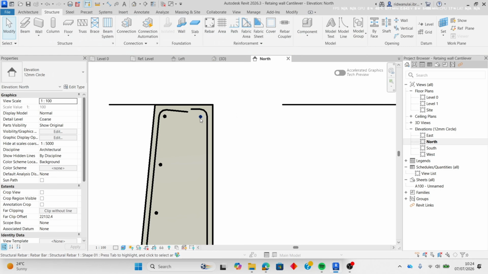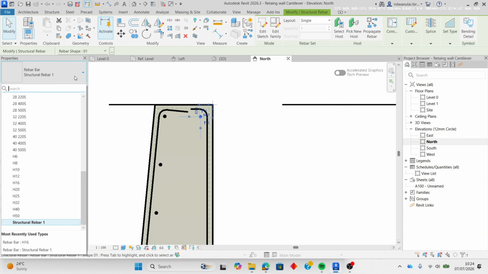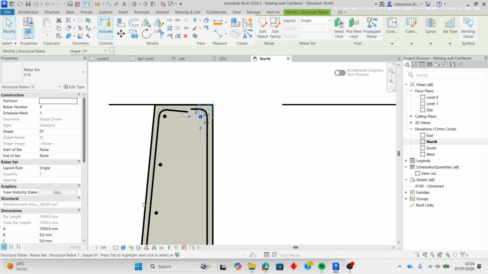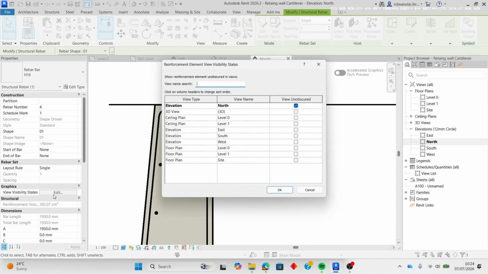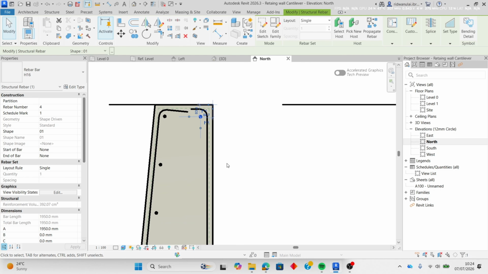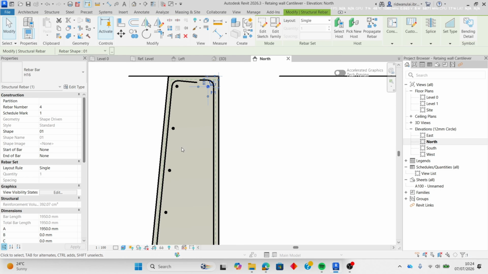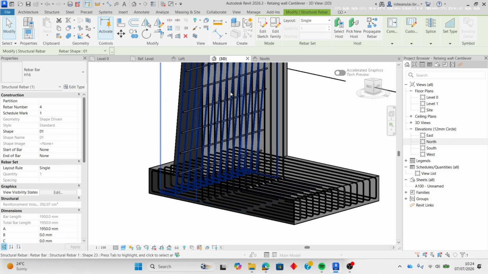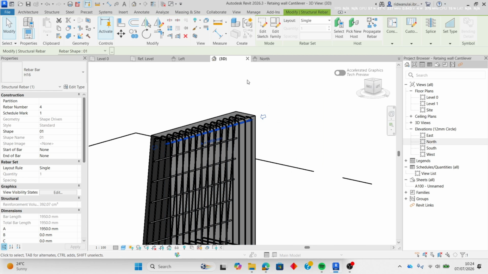escape, click on this. I'm going to change this to Y16. I'm going to edit the visibility. So when the visibility is edited, what else are we looking for? As you can see, it's going to be showing there already. As you can see here.